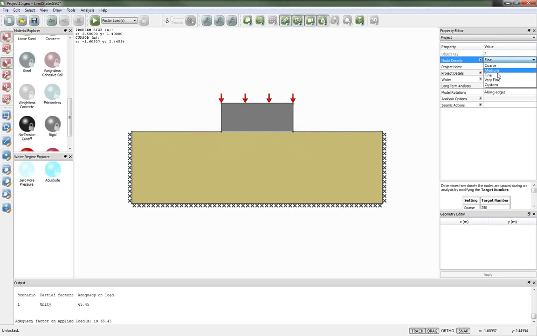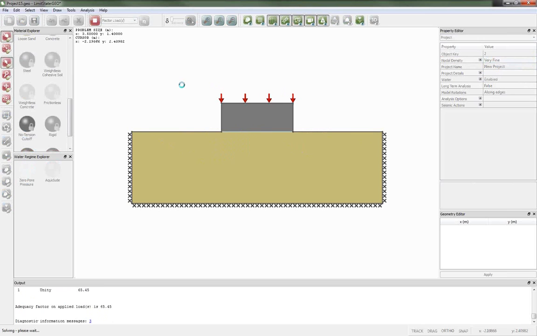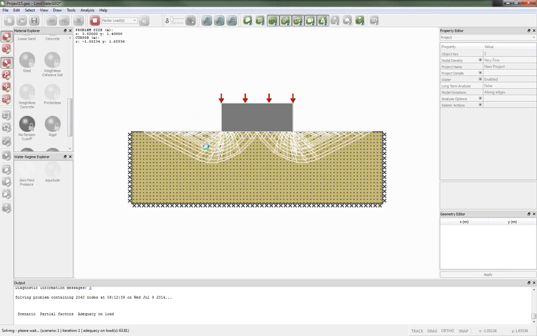And if I go to very fine here, I get even more nodes. And again, what the software is doing is fitting a collapse mechanism to that set of nodes. So it's very much finer than anything that you could do by hand. The mechanism you can see is getting more refined in this case. And we've got a collapse load of 62 here, which has just come down from about 65 from before. So basically we're seeing a few percent change.